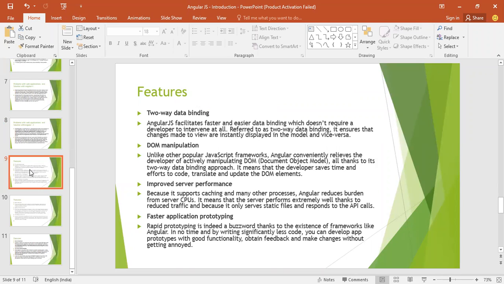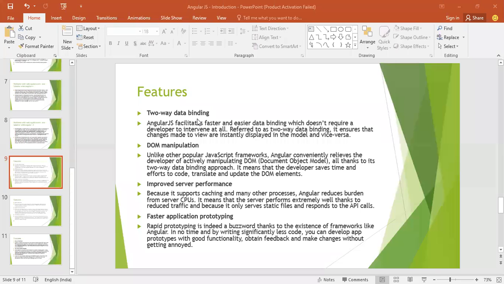Now you will see that the feature is two-way data binding. AngularJS facilitates faster and easier data binding, so basically two-way data binding. What is data binding?